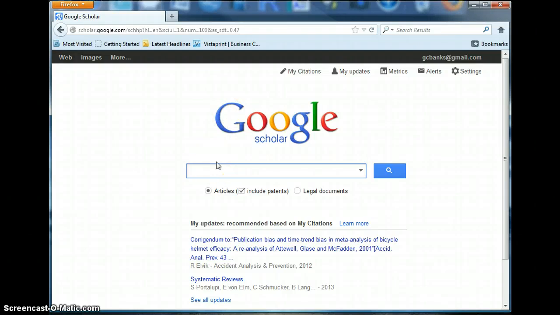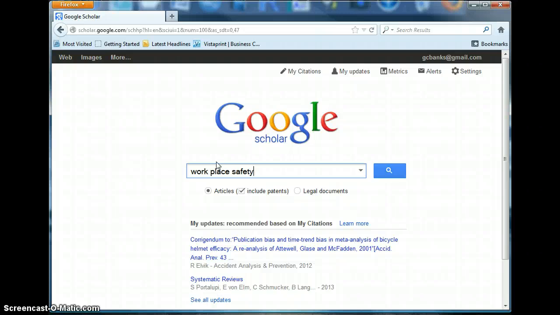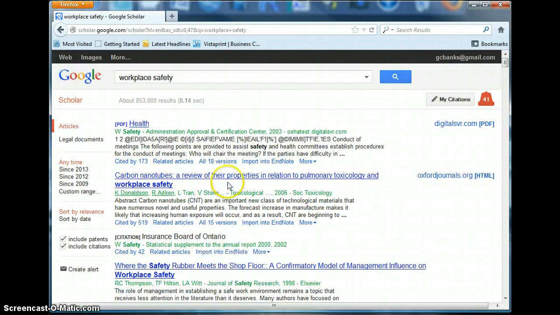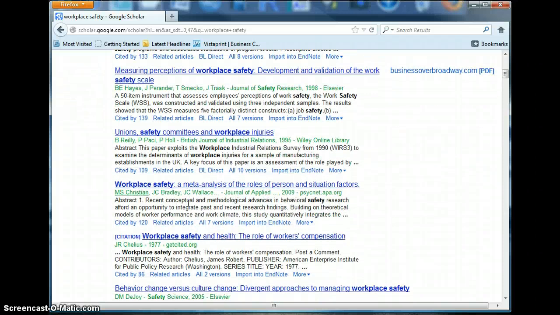Then you can go in and type in search terms. So let's say you're doing something that relates to workplace safety. You can type in workplace safety, spell it correctly, and you can see here that you get all sorts of results, and you can scroll down and find a variety of different articles which might help with your paper.